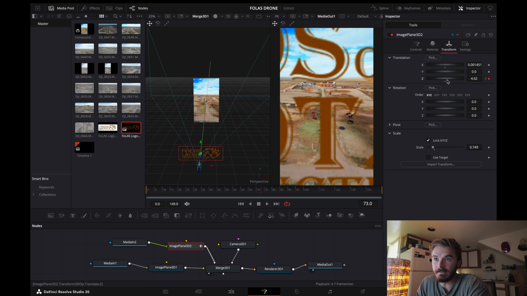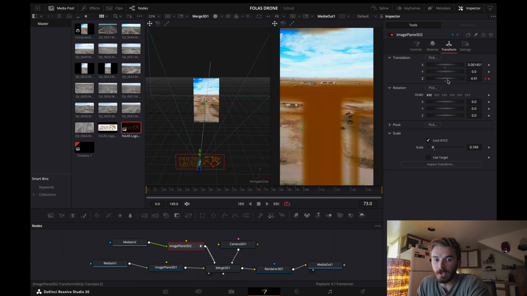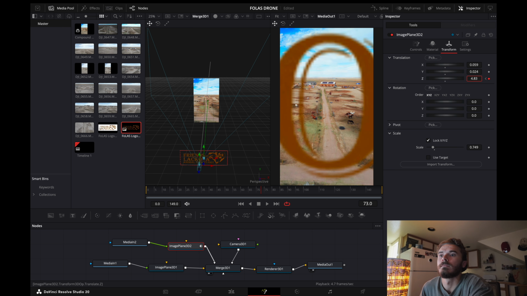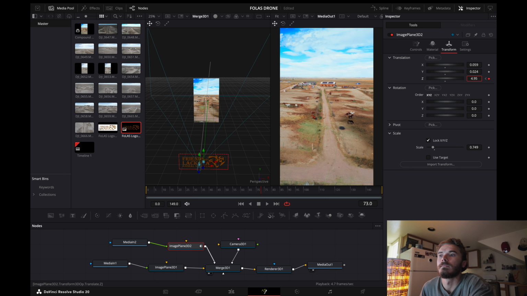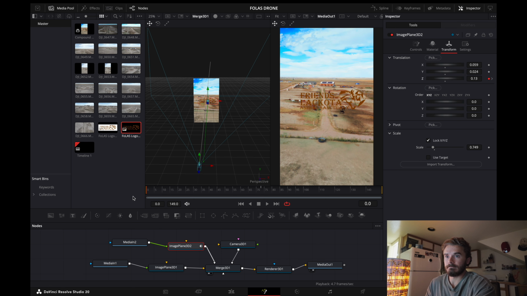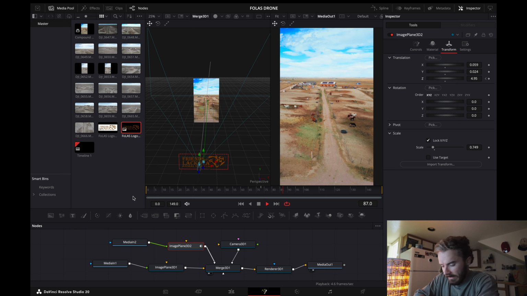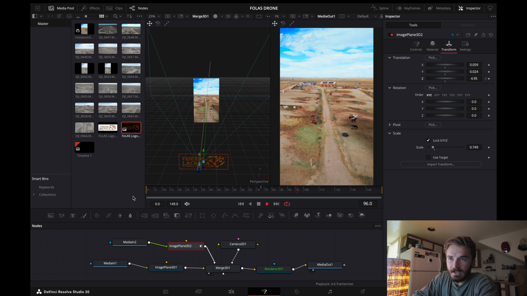Now, I want this to go through the O. So I'm going to find that point on the X-axis. And then once you drag back to the end of your screen, you should get something that looks like this. Not bad. It looks a little bit more daunting than it actually is.